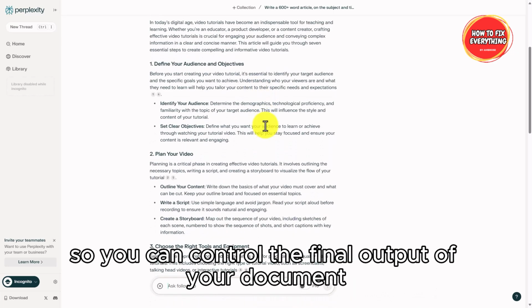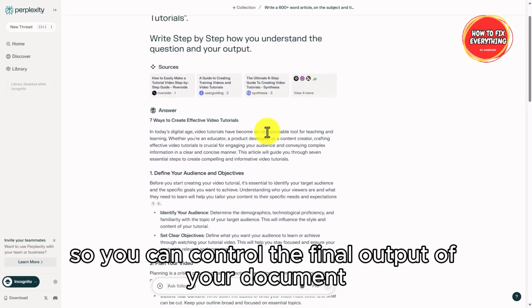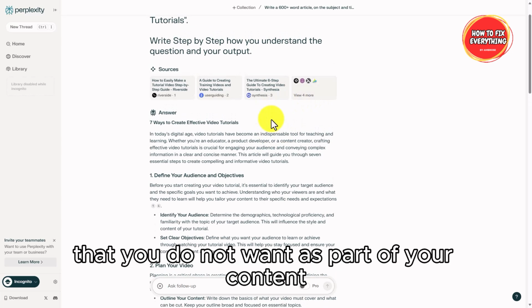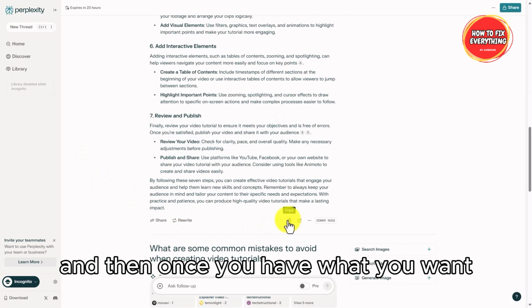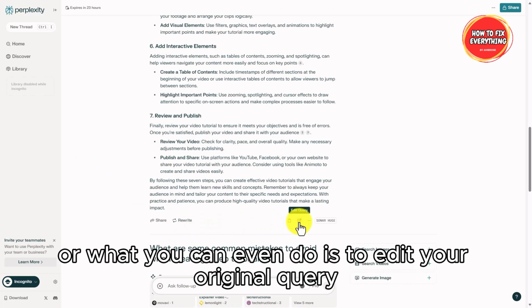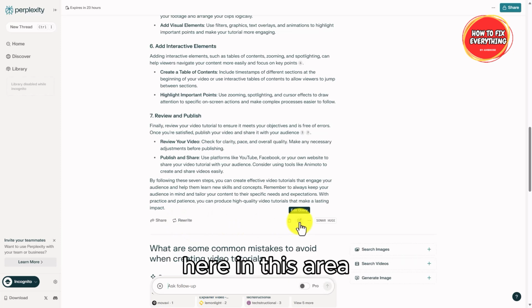So you can control the final output of your document based on the sources that you have by removing those that you do not want as part of your content. And then once you have what you want, you can then click Copy. You can rewrite, or what you can even do is to edit your original query here in this area.